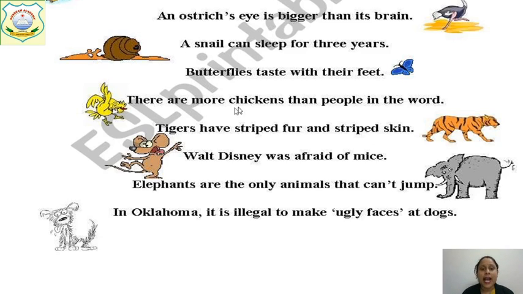Now, there are more chickens than people in the world. Oh my God. So children, do you know that the number of chickens is more than people in the world? There are more chickens than people in the whole world.